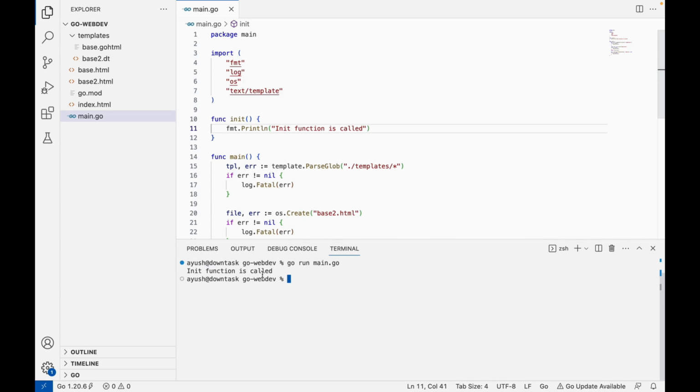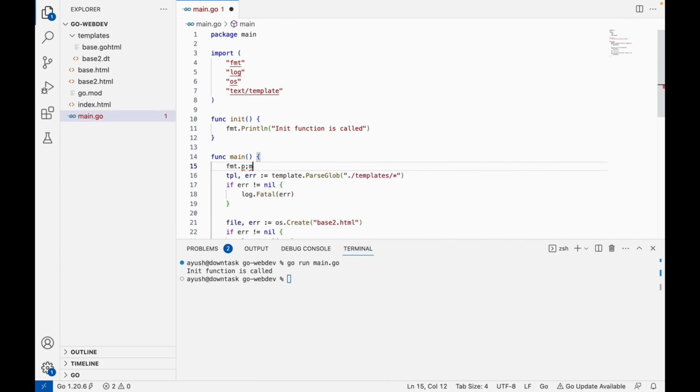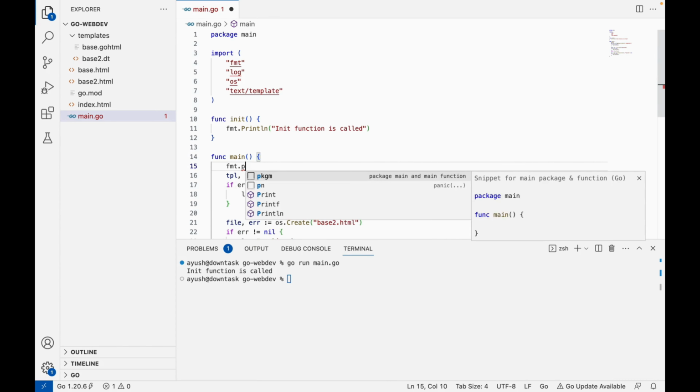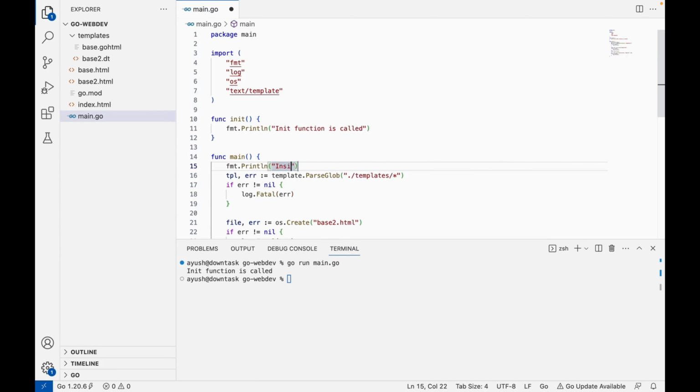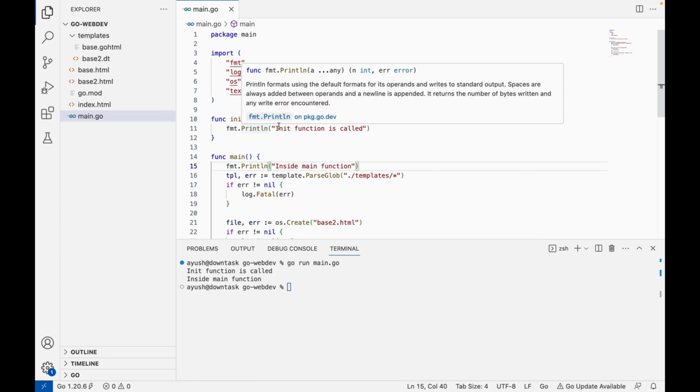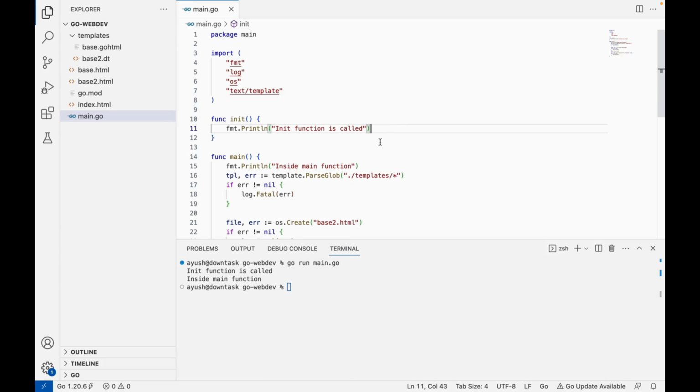And just to show you that it is called before the main function, I'm just going to log a new text inside the main function. Let me save everything, clear the console, and I'll write go run main.go. And you can see that first the init function is called and then the main function is executed. Alright, so now we are sure that before we go to the main function, the init function is called first. Now what do we do with that?